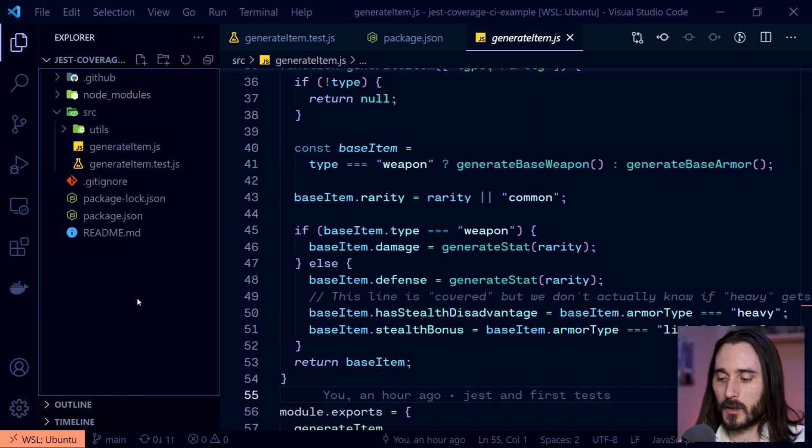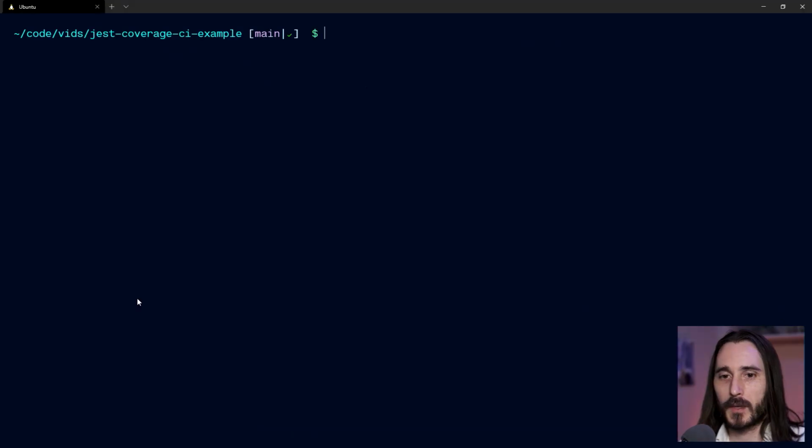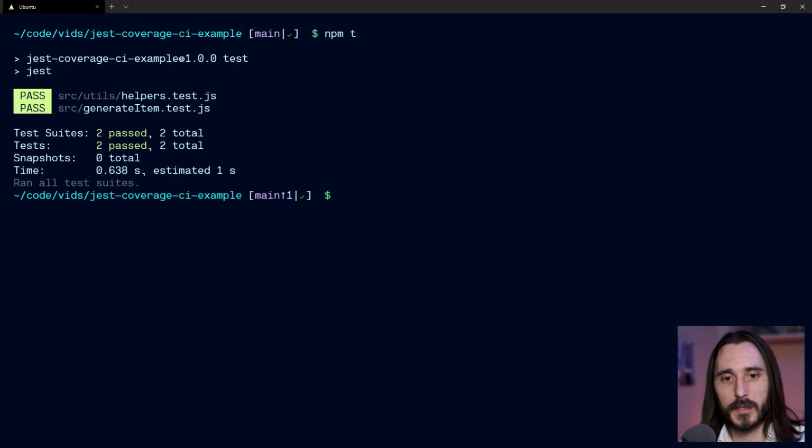So at this point, I'm going to hop back over to the terminal, and I'm going to run npm t, just a shorthand for running the test command. And you can see that all our tests pass.